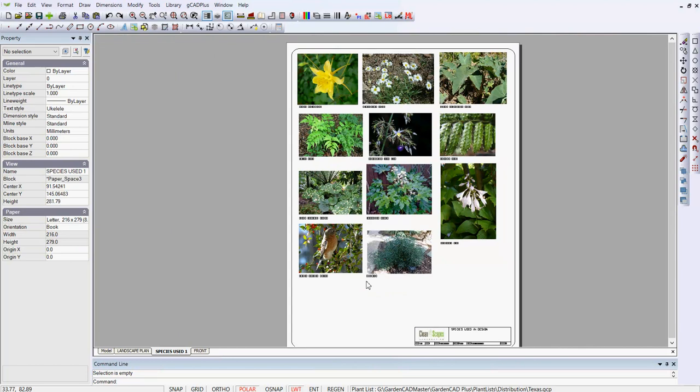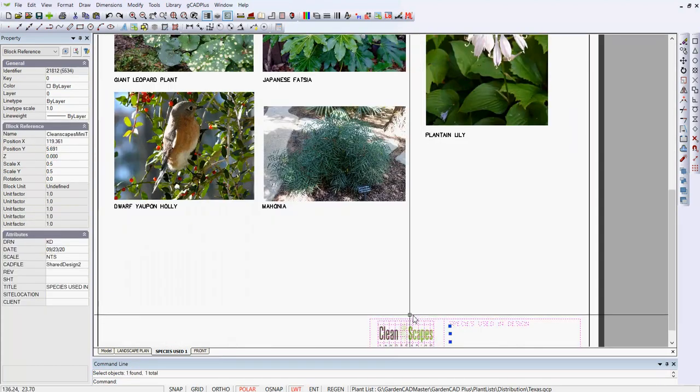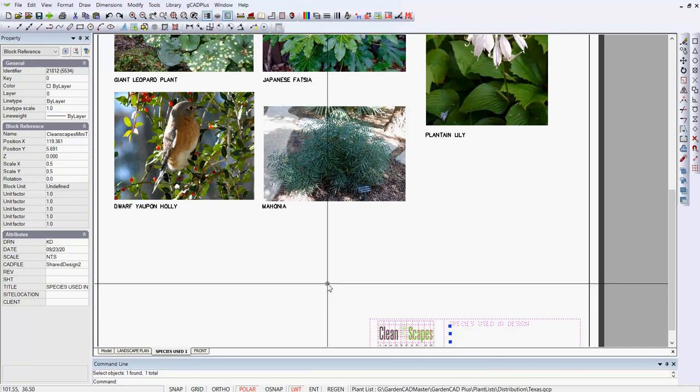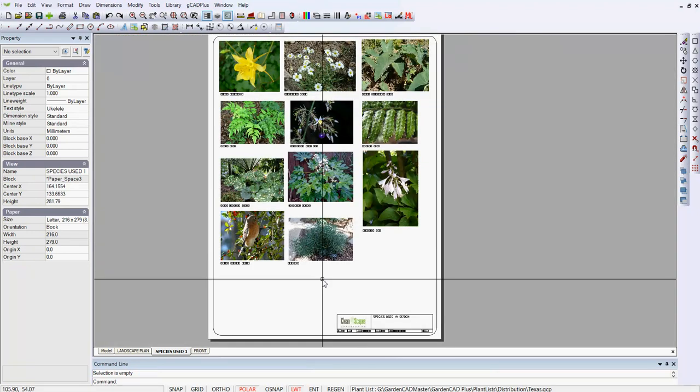So there's our sheet. We can use the same block with its attributes and fill out the attributes, and I've headed the title of this one, Species Used in the Design. So a couple of pages on small paper like that will enable us to put images of all the species used in the design, and we can print those off and also send those to the client. Again, you can just print that as a PDF file and it will produce a high resolution image page.